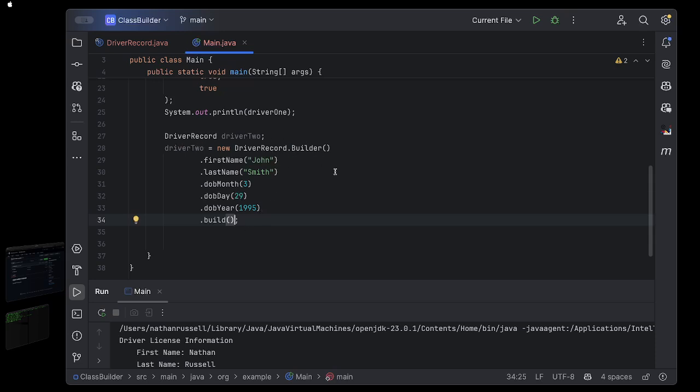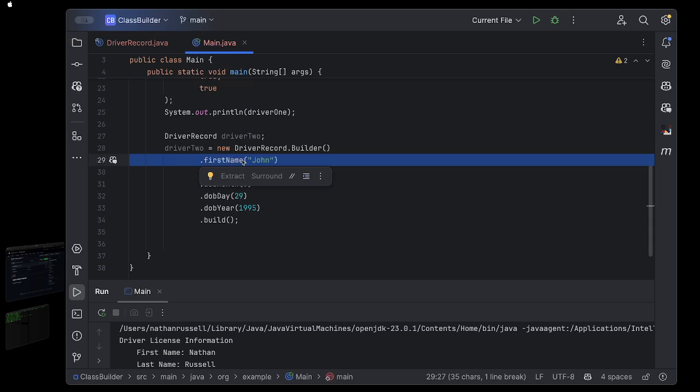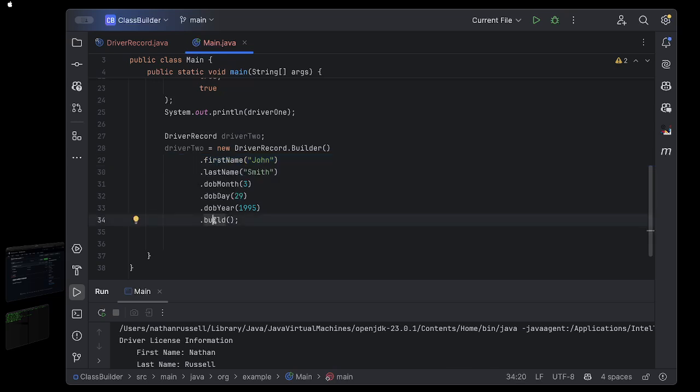So when this builder class is happening, we're setting John, returning back a builder class. Setting last name, returning back a builder class. Date of birth, month, returning back a builder class. With each one of these things that we're setting, we keep returning back a builder class until we do build, which then essentially takes all the things that we have set, passes them into the driver record constructor, and then returns it from the builder class, passes it right on up to the outer part here, to driver 2 outside of all these dots, right here on this line.